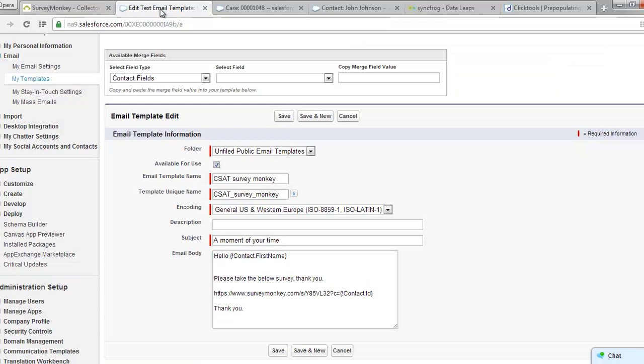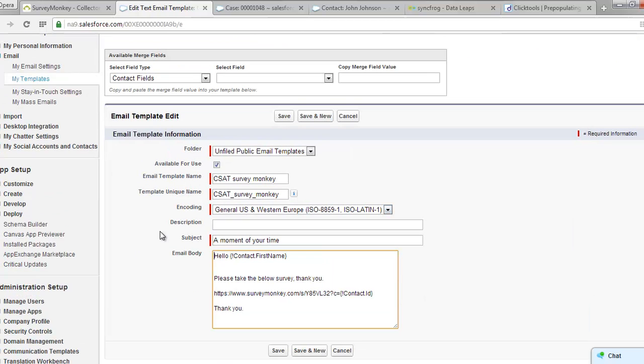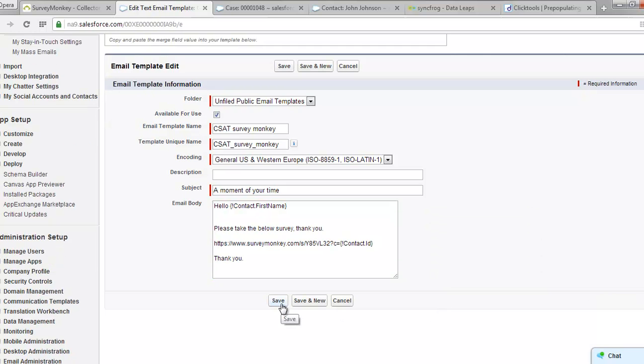So I have an email template that I've created inside of Salesforce, and we've just called it CSAT SurveyMonkey and made it available for use, gave it our name and all that information, our subject line, our email body, and we use merge field variables. Merge field variables just allow you to automatically populate information. So in this case it will say hello and the contact's first name. Now we have the same SurveyMonkey URL, and at the end here we appended the URL to have $C equals and then the contact ID. What this will do is automatically answer the custom data field with our contact ID. And we're going to go ahead and click on save.